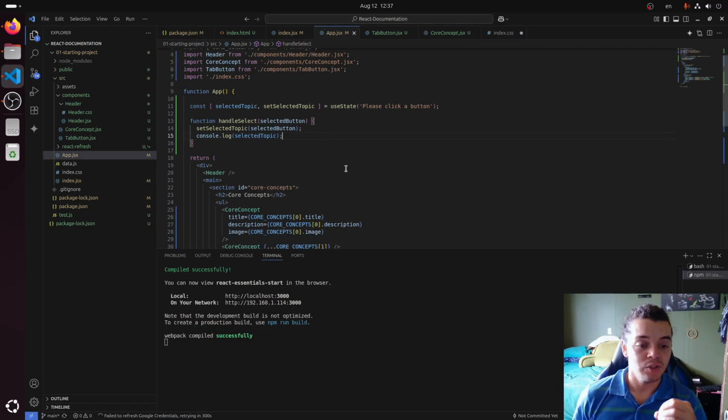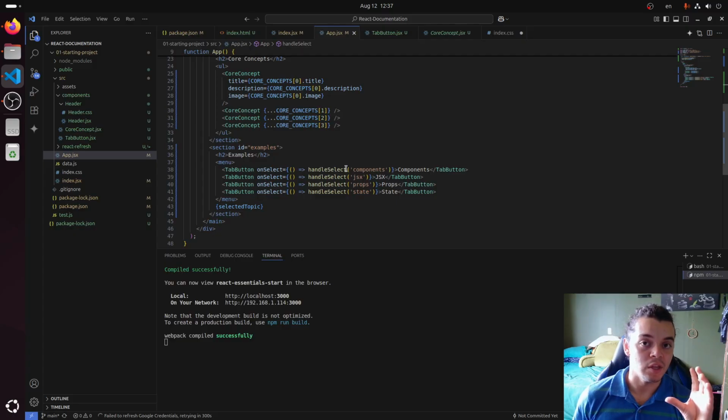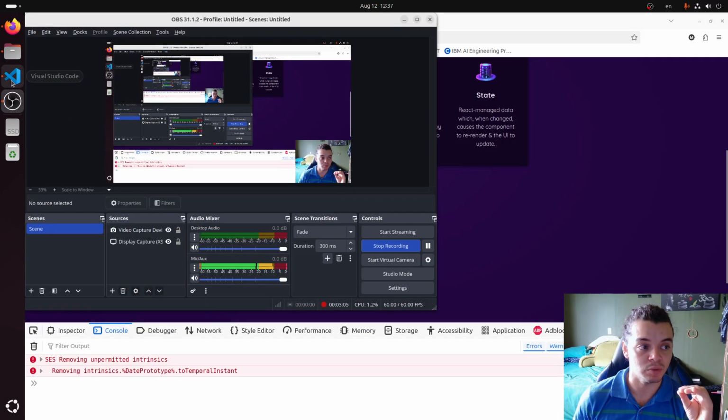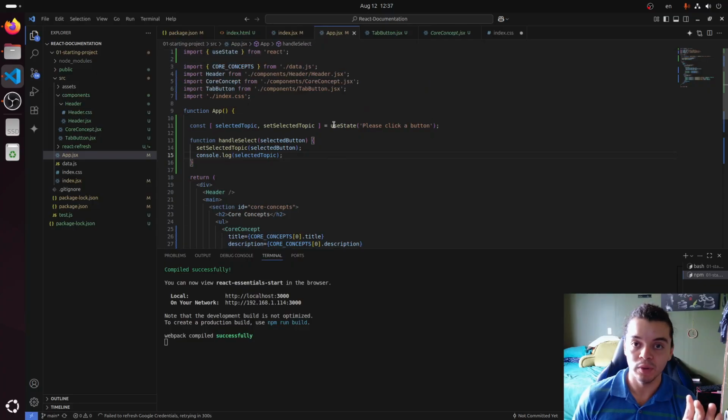So how does this relate to the example that I'm learning right now? As we can see over here, we've got the website, and there are four components and an initial value of "please click a button", which is the initial value that I mentioned previously, this one. This would be the first one before we choose the first value as a user, and then setSelectedTopic would be the next one, and selectedTopic would be the previous one. So let's see how that works.